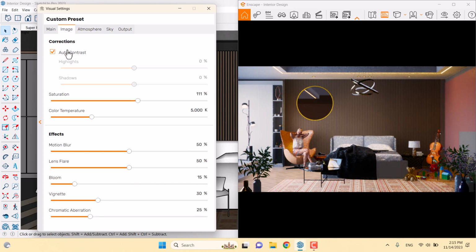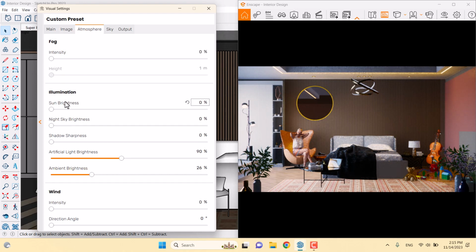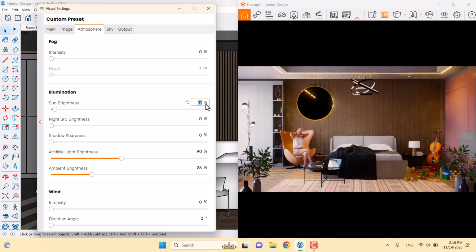In the image bar and atmosphere, everything is checked. If you want to increase some brightness, this will happen for you. So you can increase it to some decayed number, but not too much. 11% can be good.